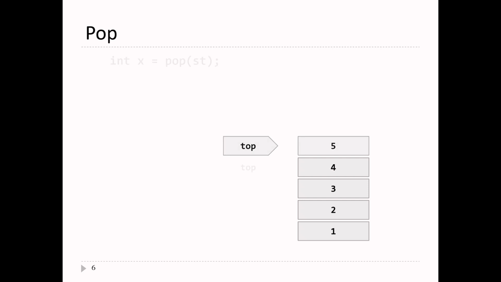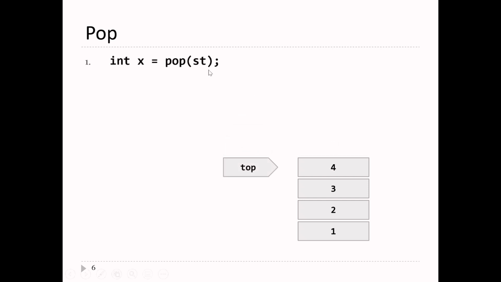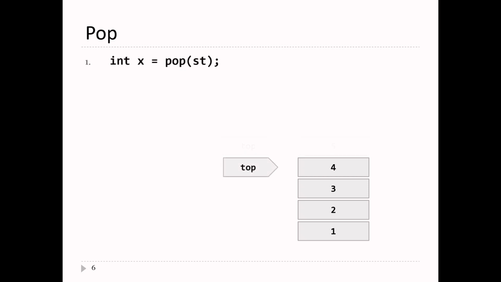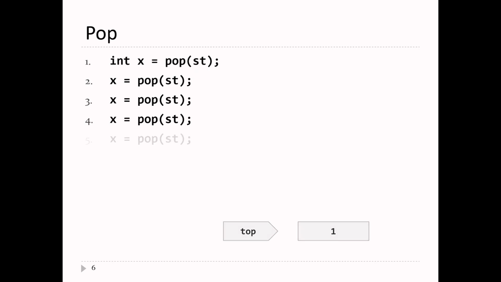When you pop, again, there are no methods in C, so you have to write a function that takes in a stack. Popping an element from that stack returns the integer value that's on top of the stack. So if I pop that, I get a 5. If I pop that, I get a 4. If I pop that, I get a 3. If I pop that, I get a 2. And I pop that, I get a 1.